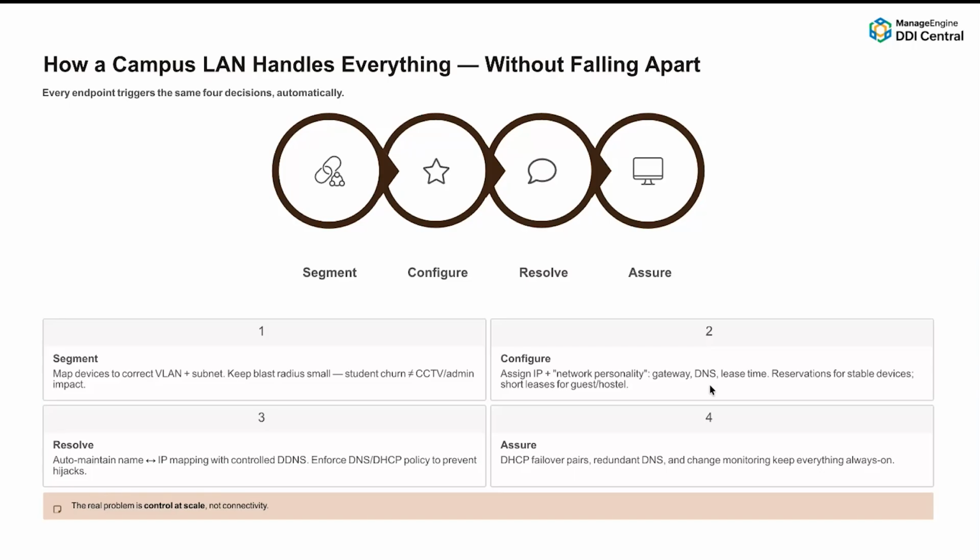Next comes DHCP. So DHCP doesn't just hand out IP, it hands out the device's network personality, its gateway, DNS configurations, options, lease time, and more. Stable devices get reservations and longer leases, like printers, CCTV, and access with greater access controls. And high churn zones like dorms and guest Wi-Fi get shorter leases and tighter controls.